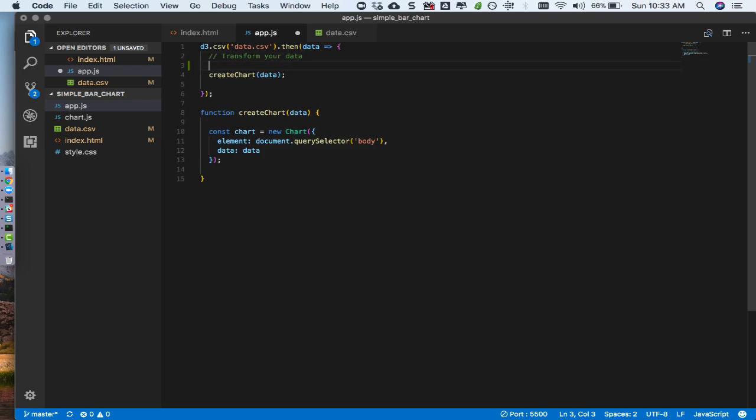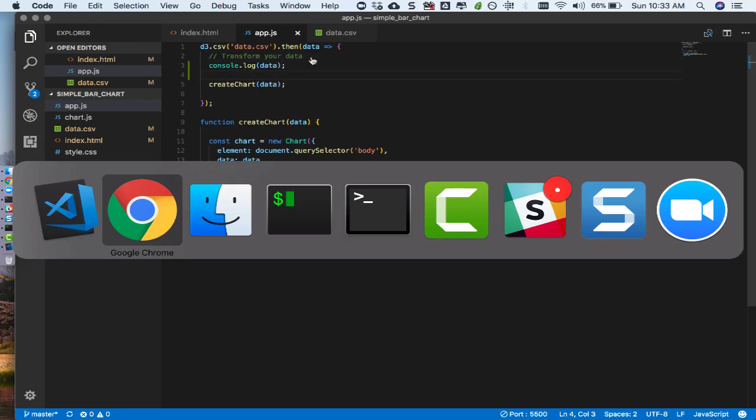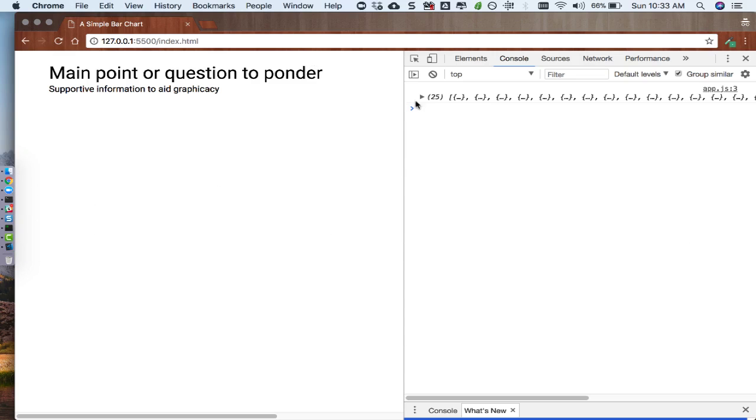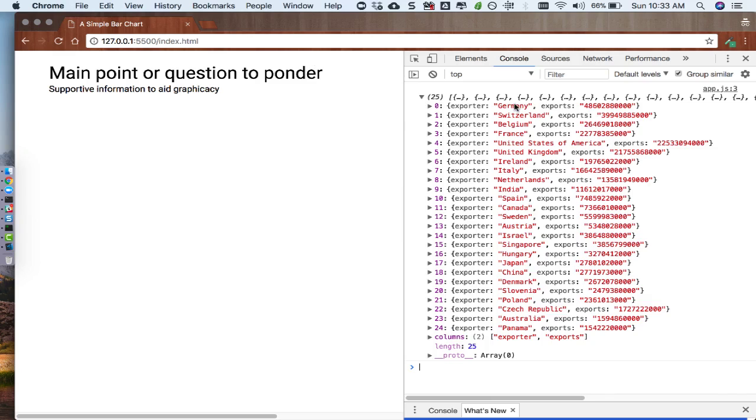But we want to log that data to make sure it's coming through. So if I hit return and console log data, save, then go back to incognito, now we see our data coming through. You see text for our exporters, text for our exports. The length is 25. Fantastic. So there are 26 elements here. No, length is 25. Starts at 0, goes to 24. Great. Top 25 exporters of medicine in 2016. That's what the data set's about.